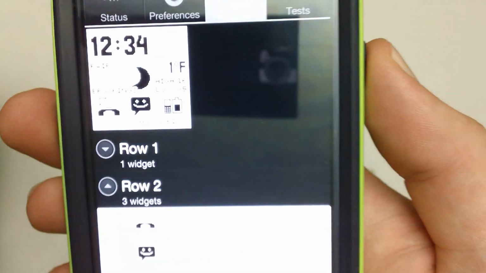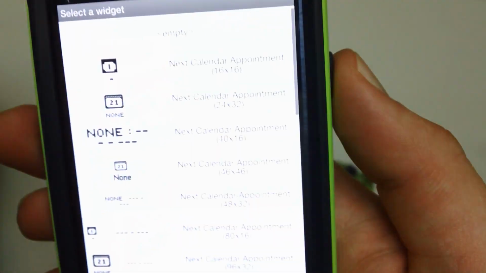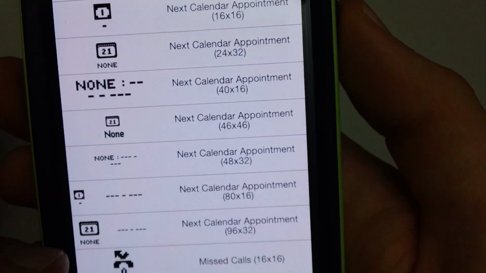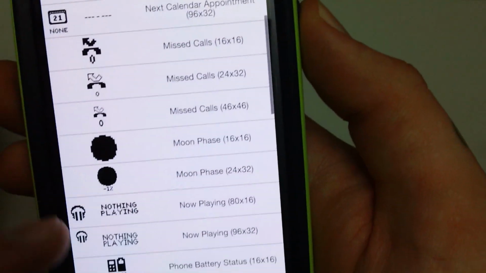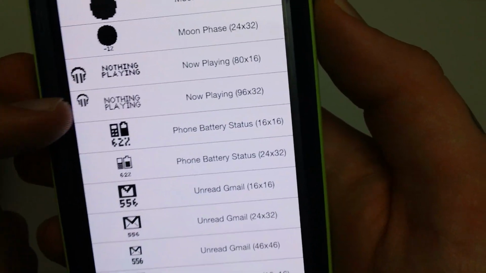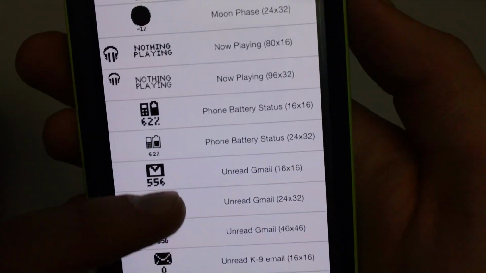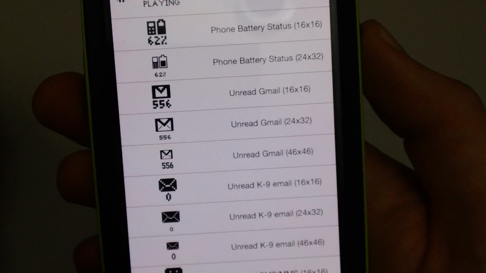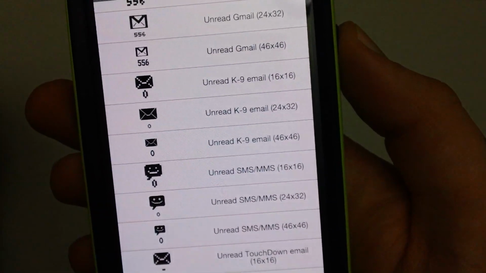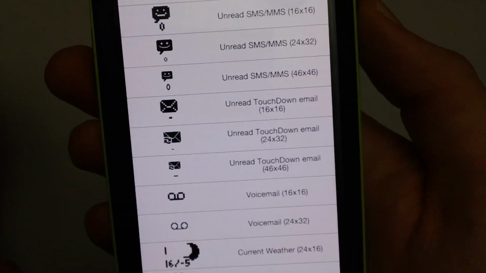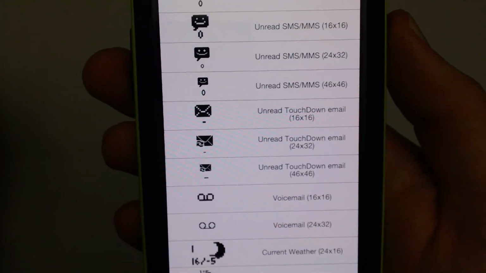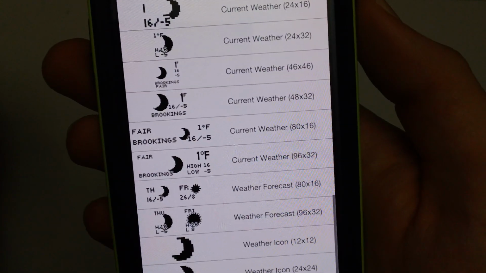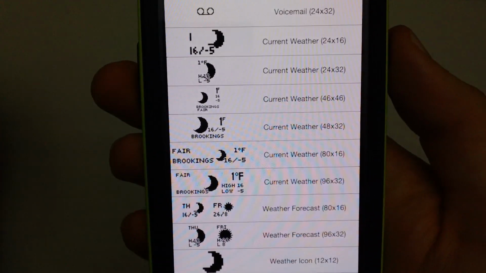And as for actual widgets, we've got next calendar appointment, and again a variety of different amounts of space it can occupy, missed calls, moon phase, music, battery life, Gmail, and Gmail's default. I switched it to battery life because I thought that would be more beneficial for me. K9 email, SMS, Touchdown, which is awesome for those of you who have work email integrated from Outlook to your phone, voicemail, and weather. All of those are available and they work, which is awesome.